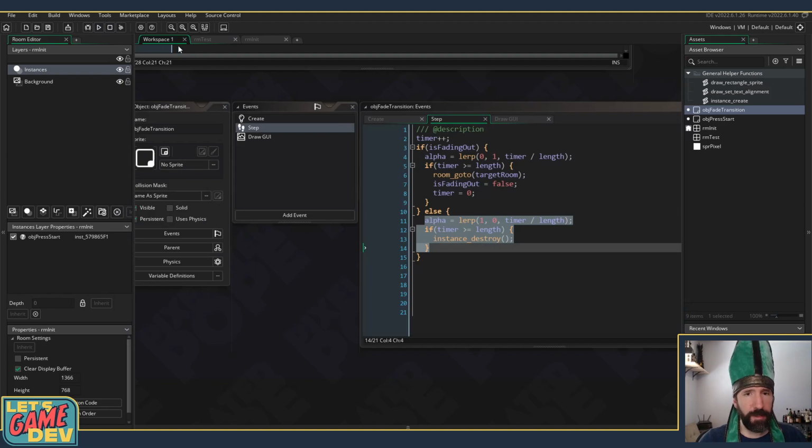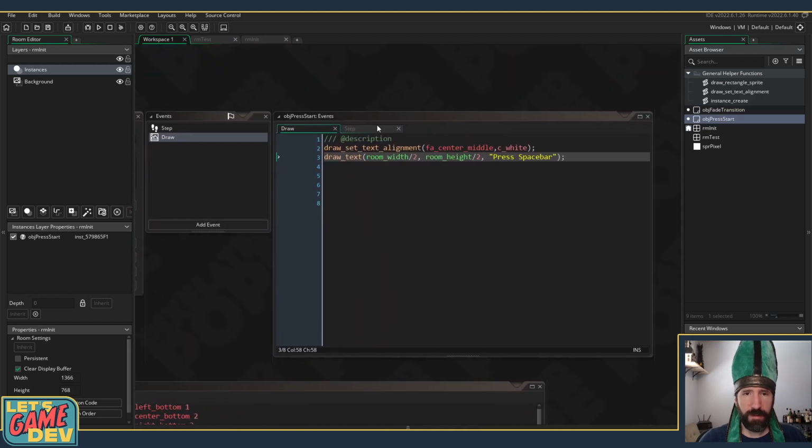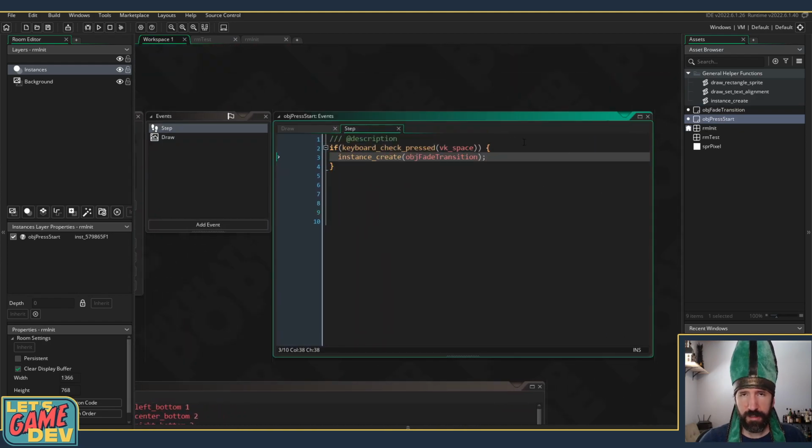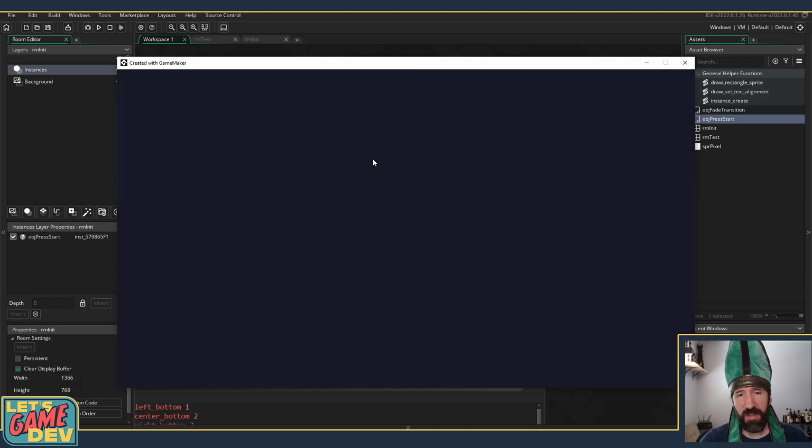Other issue, as I mentioned earlier, if we look at object press start in our step event, we're just saying if keyboard check pressed VK space, make an instance of object fade transition. So let's see what happens if I just make a whole bunch of them. It worked, but it wasn't pretty. Or from a technical standpoint, it wasn't pretty. There were probably like 10 instances of object fade transition, all fading and doing their own thing. And if I had anything even slightly more complicated than a fade transition, it probably would have been more obvious, but not a good thing.